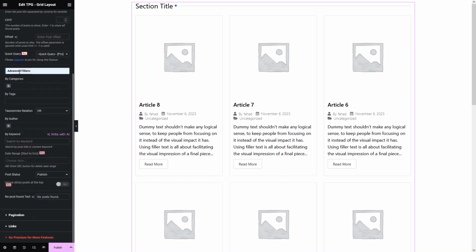After that we have the advanced filters. We can filter the posts by category, and we can also filter them by tags. After that we have the taxonomies relation, and we can also filter them by author and by keyword. After that we have a feature of the pro version, and in the last we have the post status. If you want to show the posts that are actually published, you simply go with the publish value here. Other than that, you can see we have pending, draft, auto draft, future, and you can also see other values here.